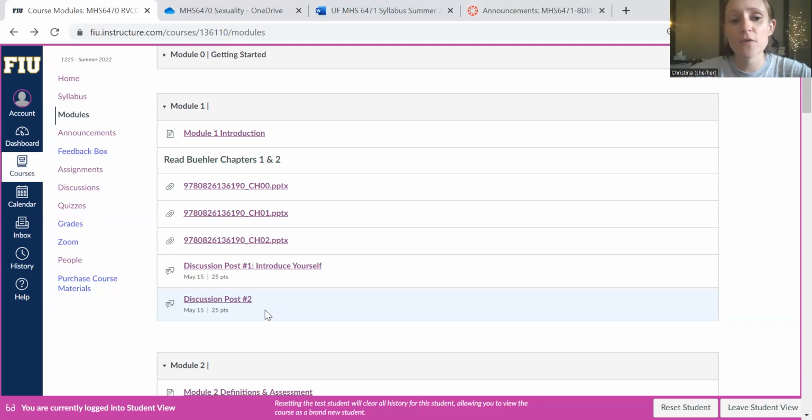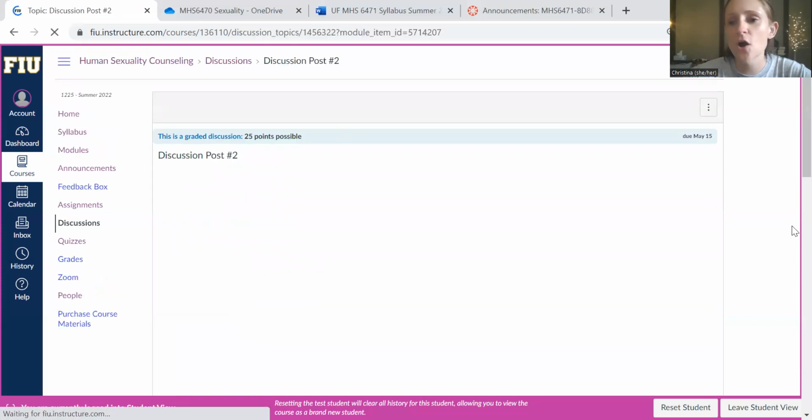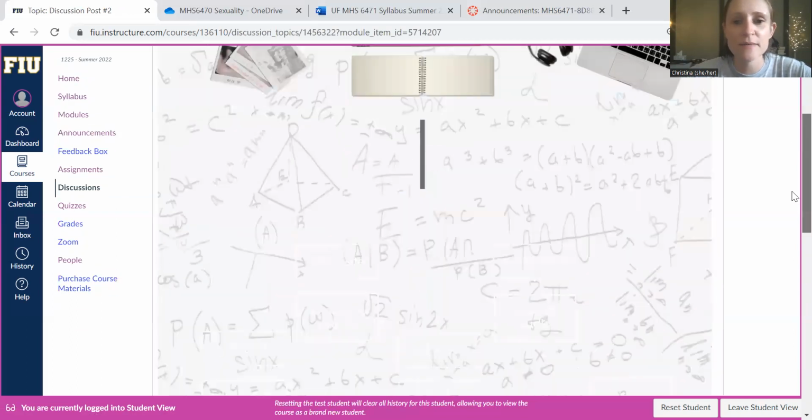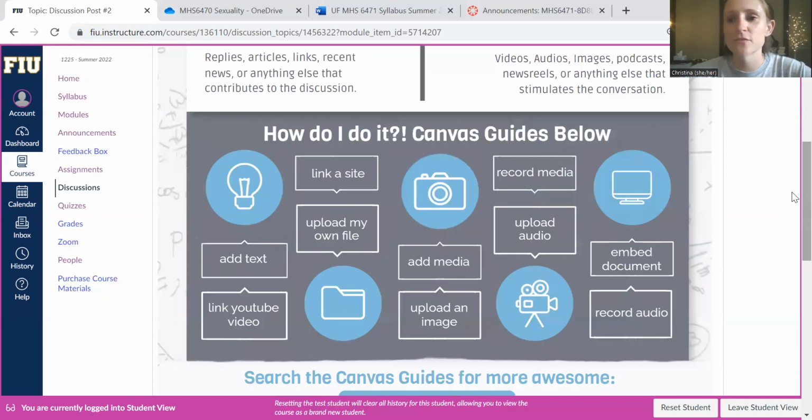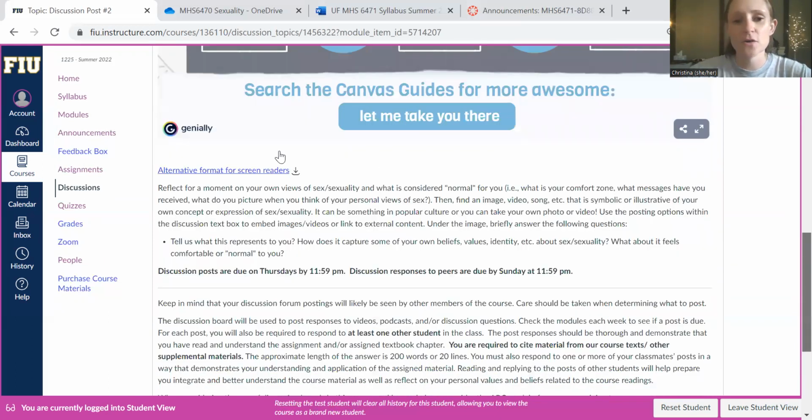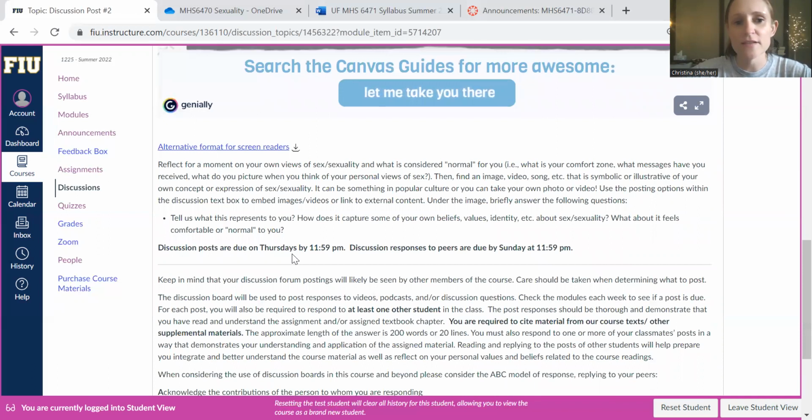Those assignments have all of the information. For example, if I click into discussion post 2, you will see all of the information that you need for that assignment. It gives you information on how to post different types of media, and then it goes into the question for the week. On Thursday, the initial response is due, and then the responses to peers are due by Sunday.